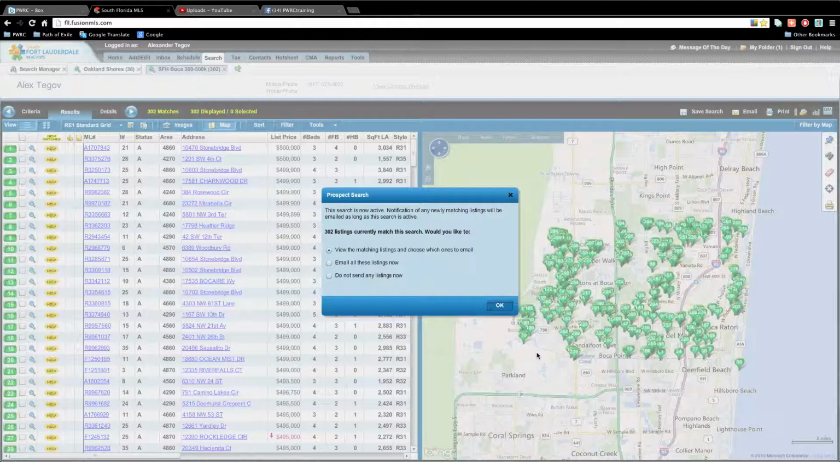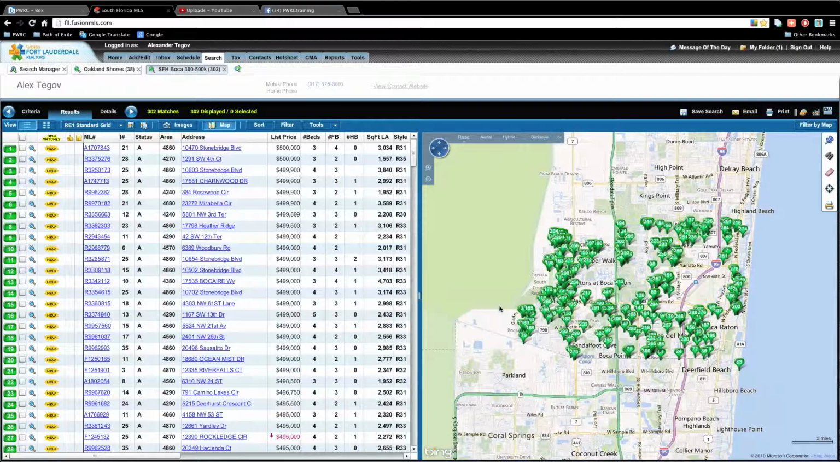It says this search is now active, and it asks you to do one of three things. View the listings and choose which one to email, email all the listings, or do not send any listings now. If you're going to be doing a website, select do not send any listings now. If you're going to be doing the email view, you're going to go ahead and click the one that says email all these listings now. After you're done, you're going to click OK.